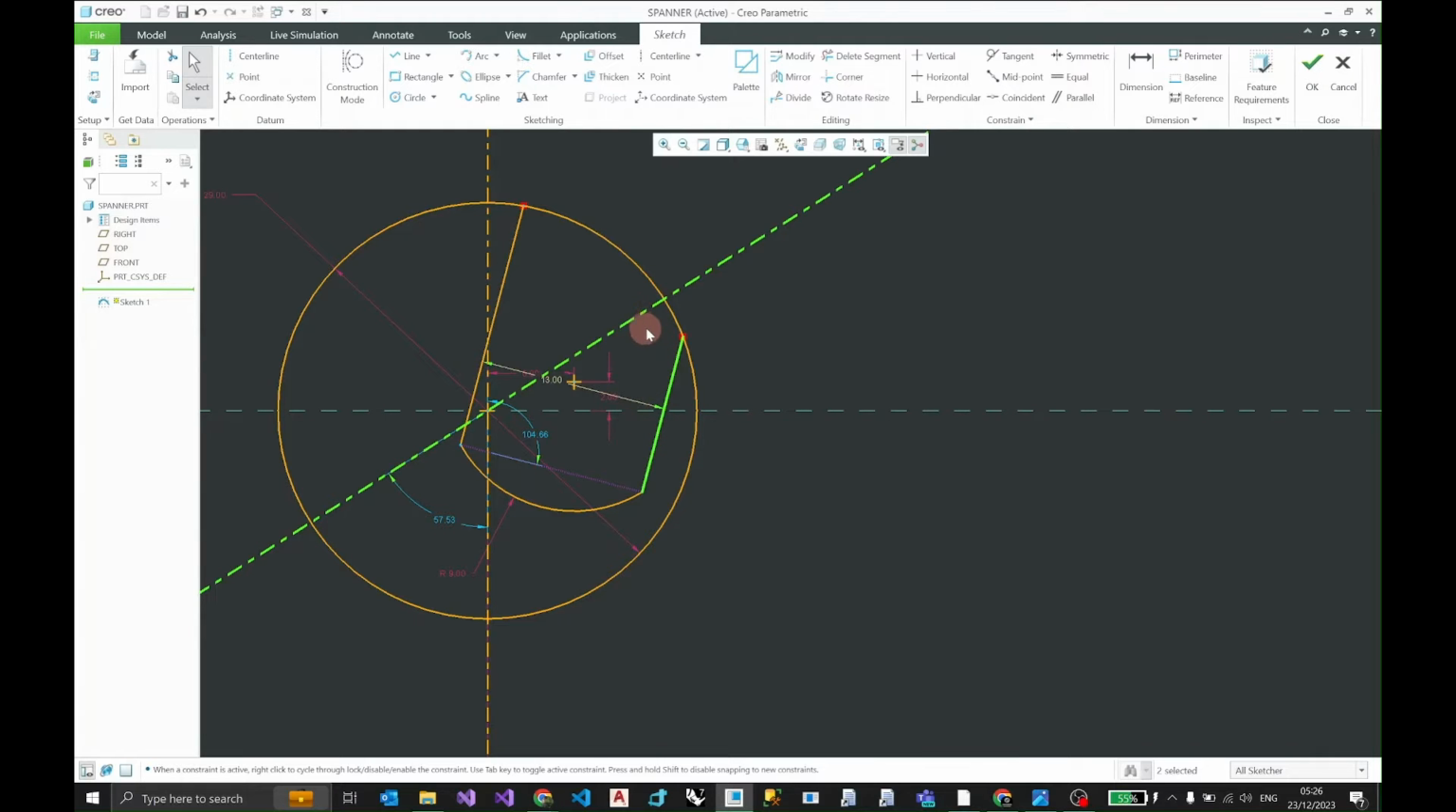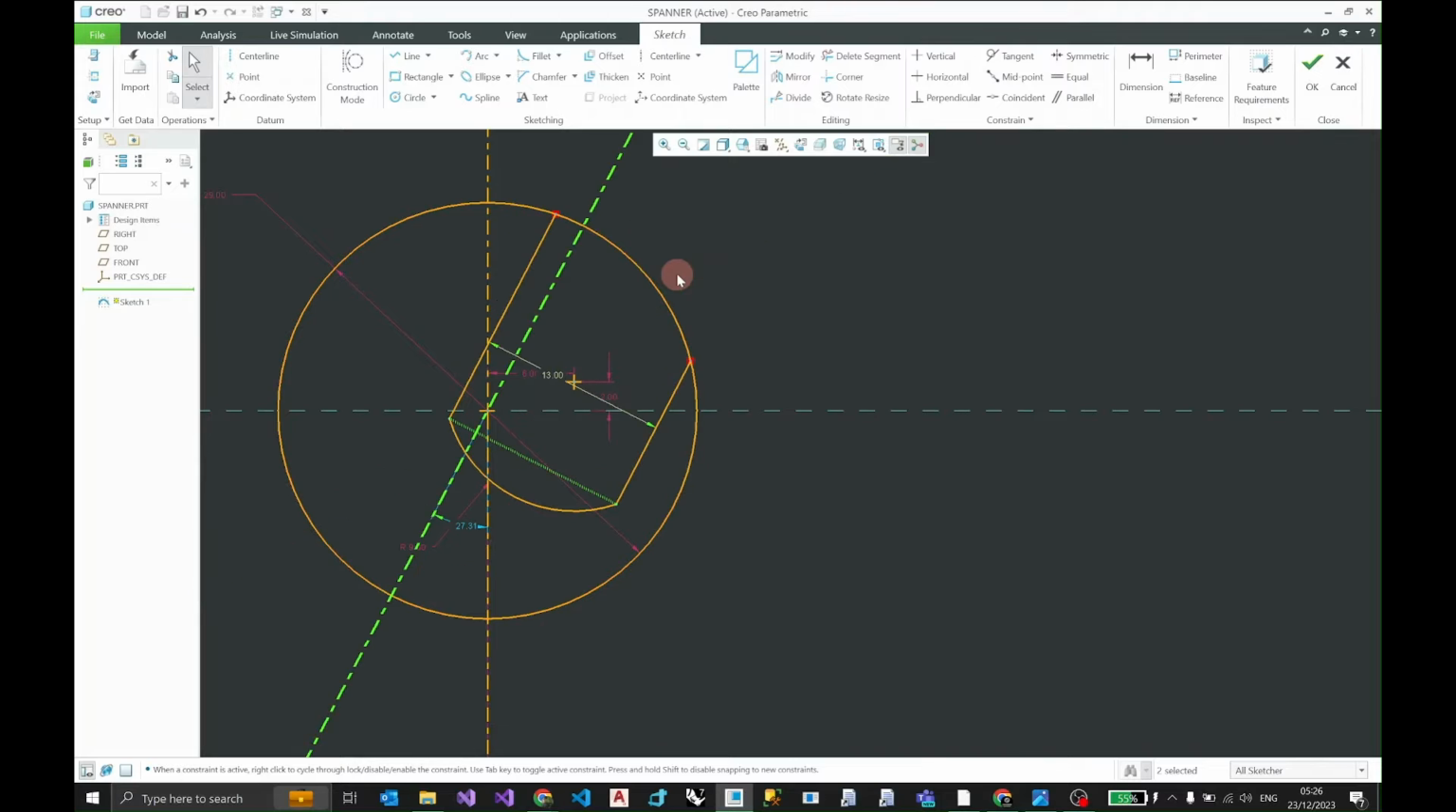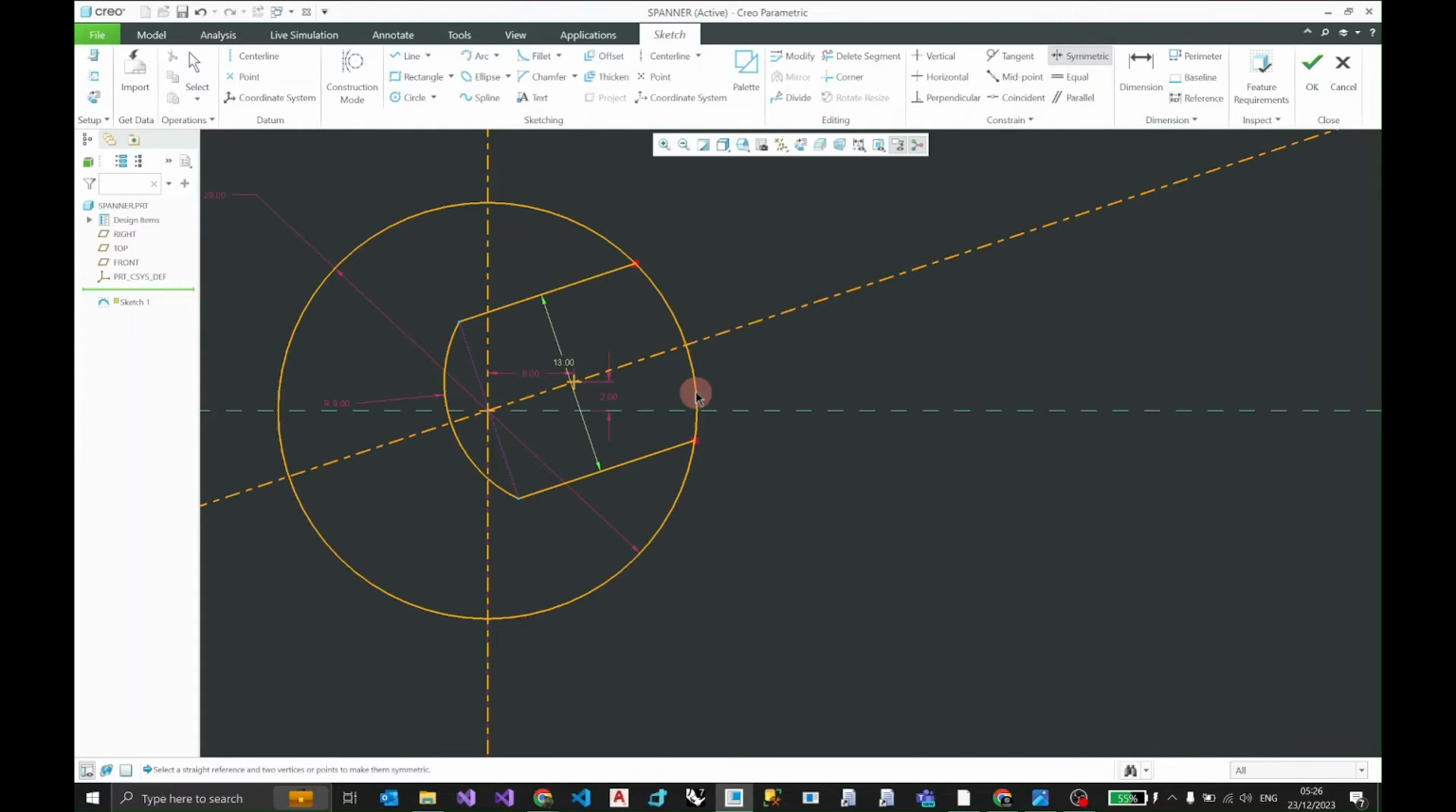No, we need to make it perpendicular to this line first. So select this and select this by holding control, and then make these 2 perpendicular. And the next thing I'm gonna do is make these lines symmetrical about this axis. So select the symmetric command, select the axis, hold this vertex and this, and then voila, like that.